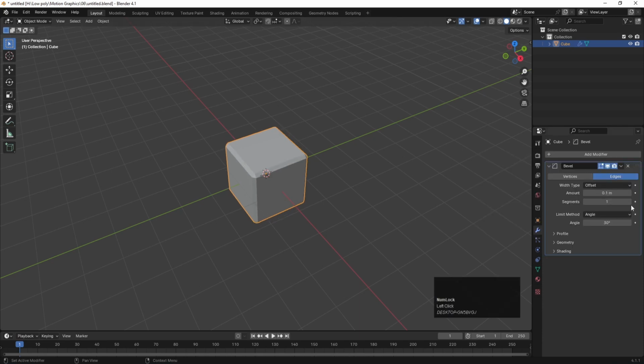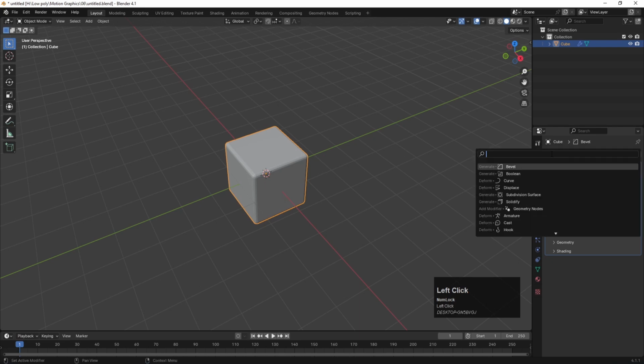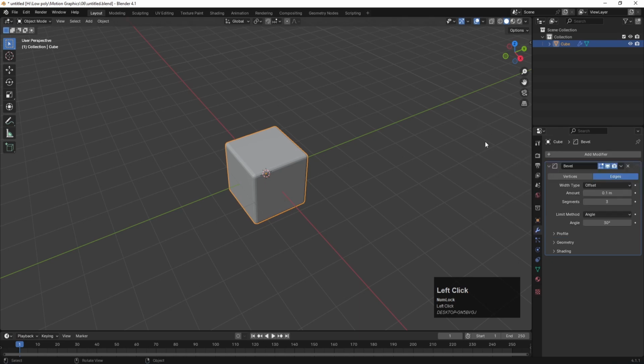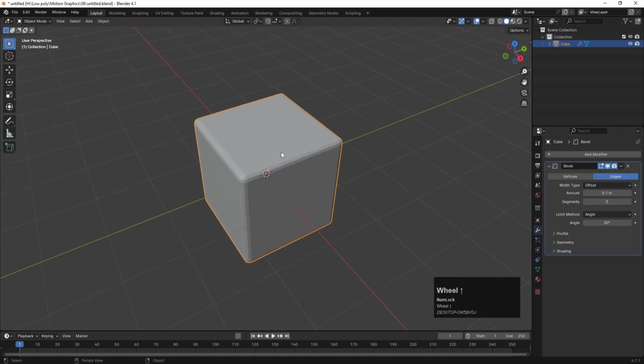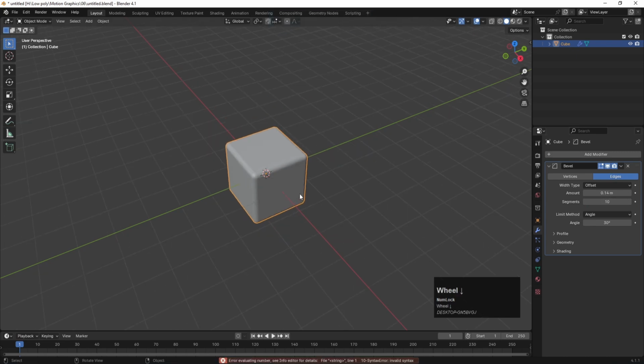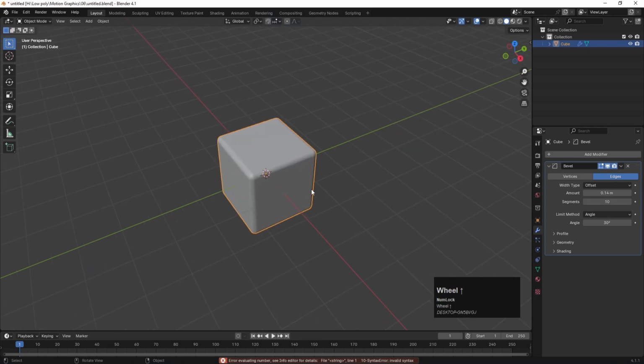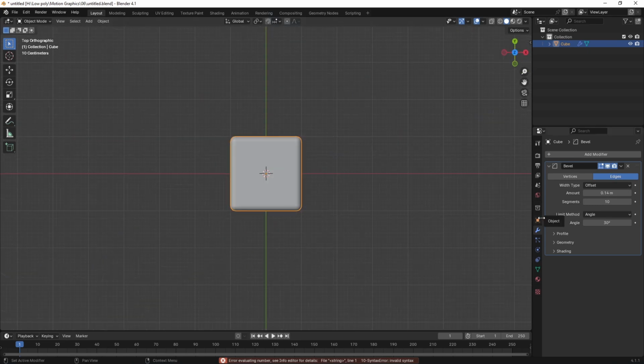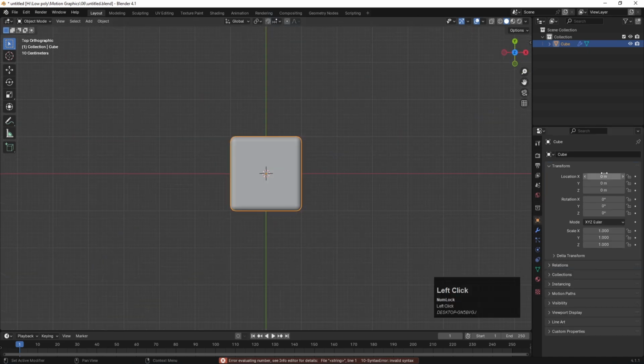Okay, and let's increase the segments somewhere around like this. In the search option, you have to type bevel over here, then you will get this. Okay, like that. And if you want, you can increase the amount a little bit like this. Okay, and let's increase the segments up to 10 maybe over here, so you will get something like this.